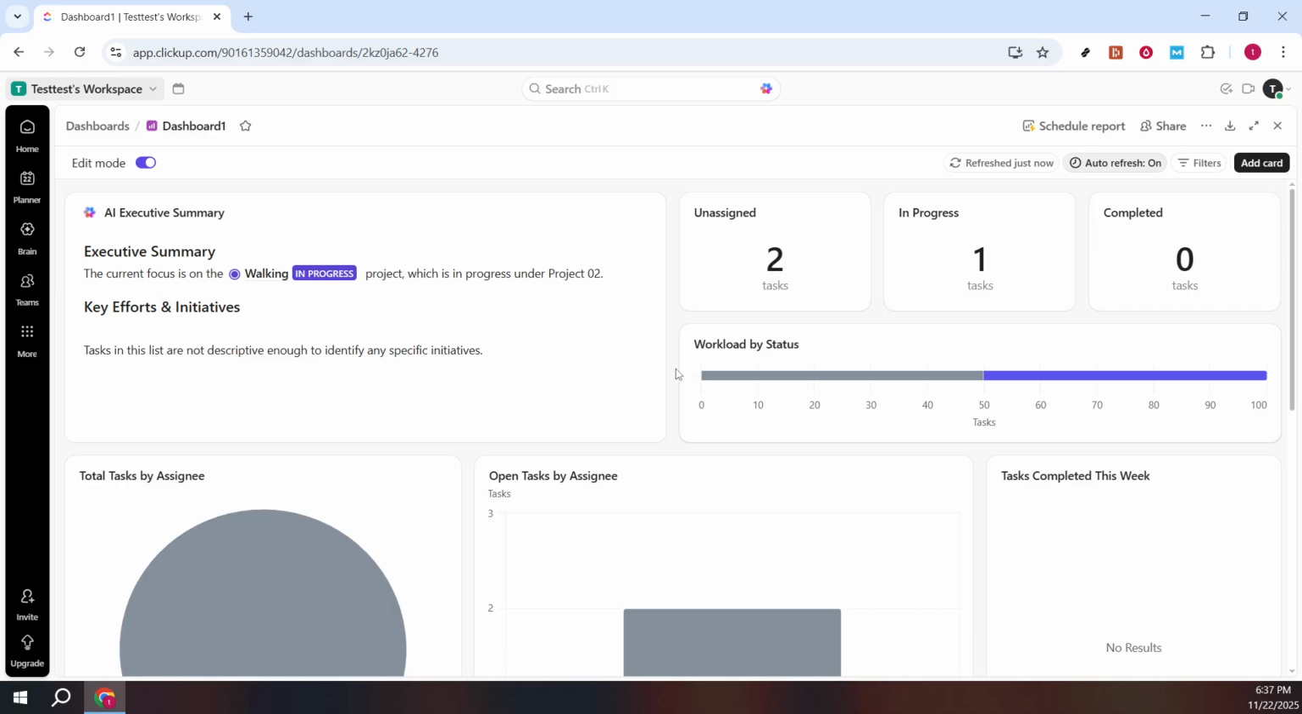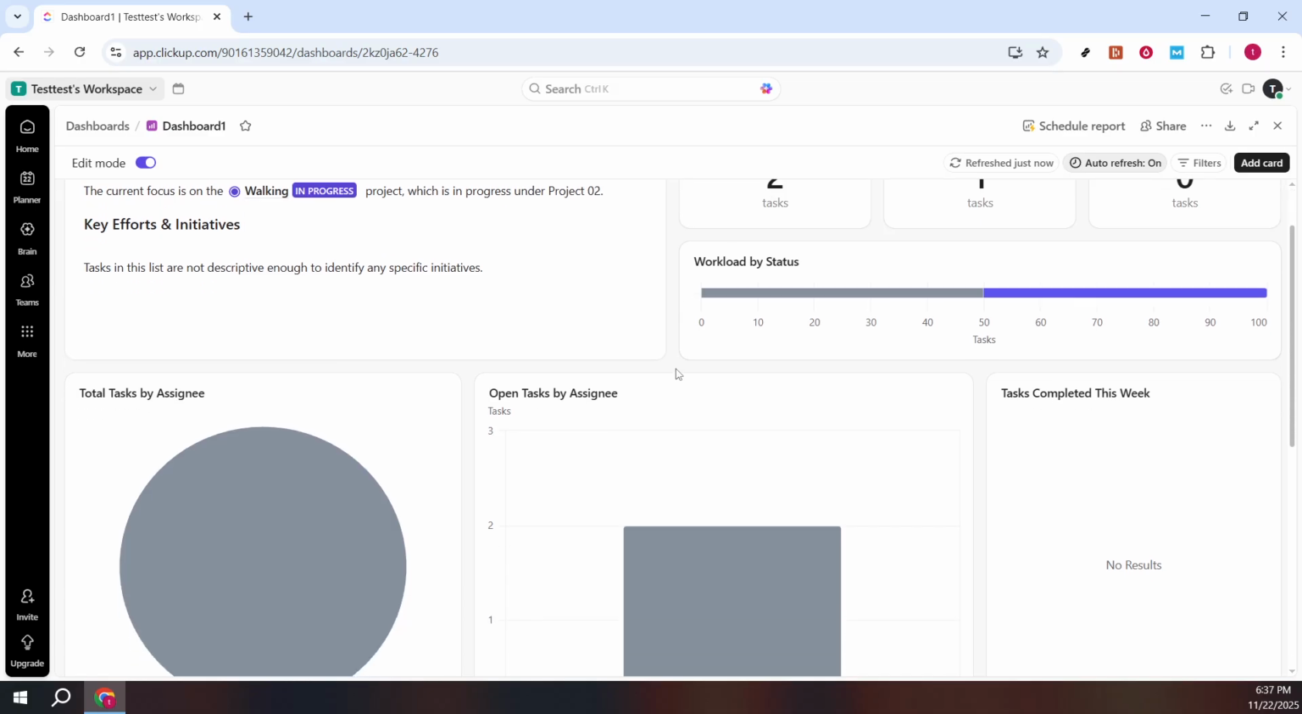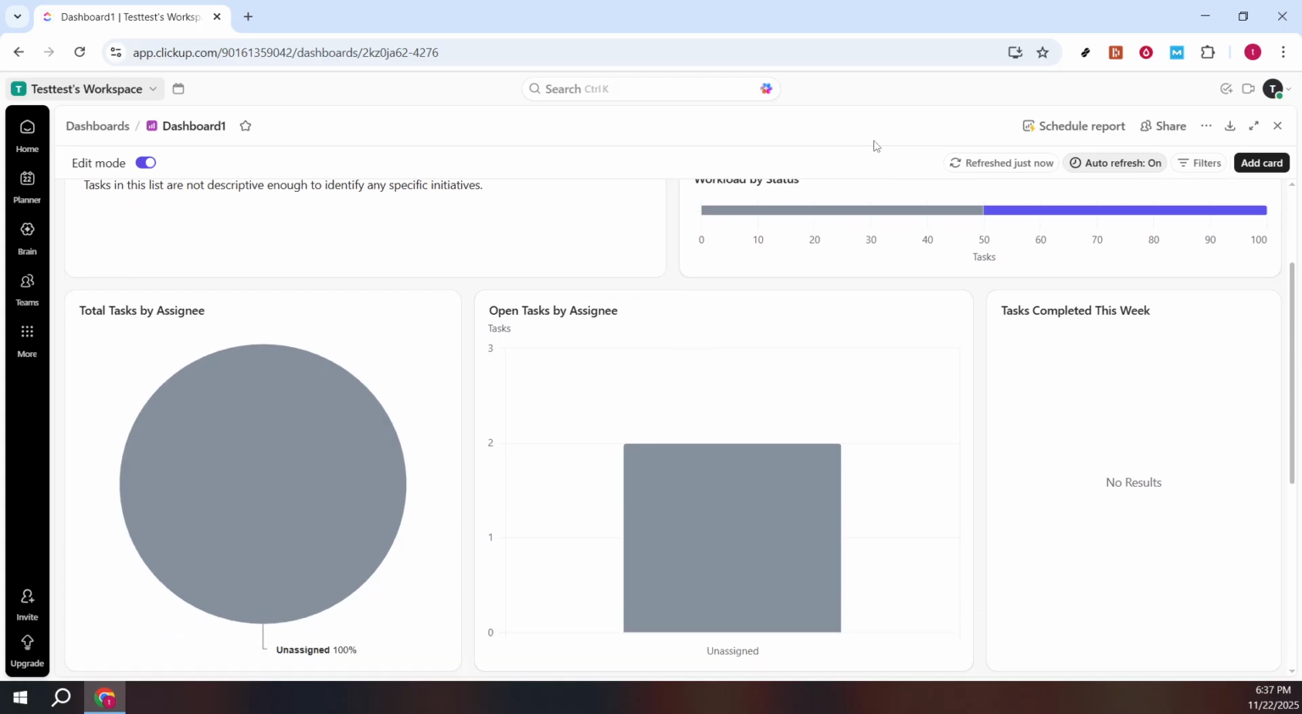Next, include a task completed this week card. This gives you a snapshot of throughput over the current week, helping you spot trends and celebrate wins. If your team works in sprints, this card is especially helpful for end-of-week check-ins.